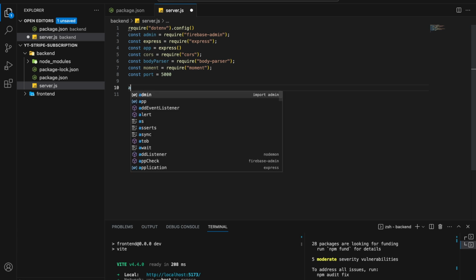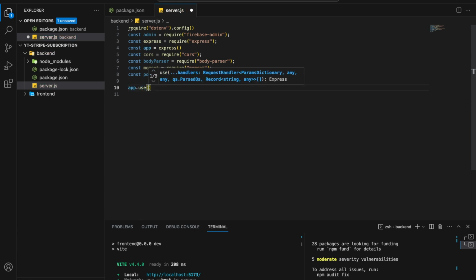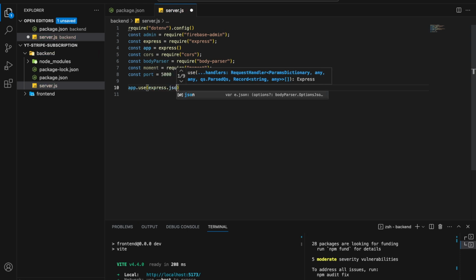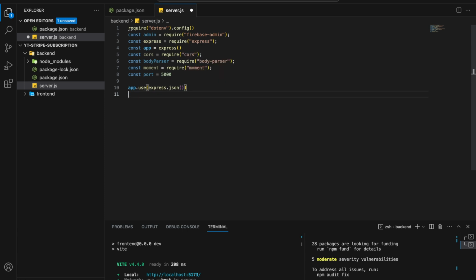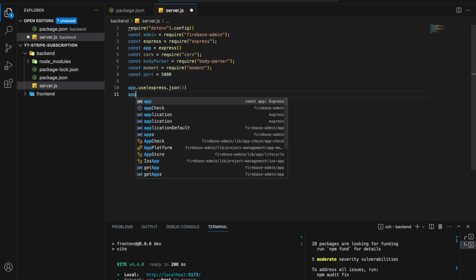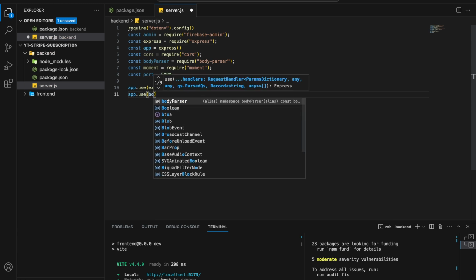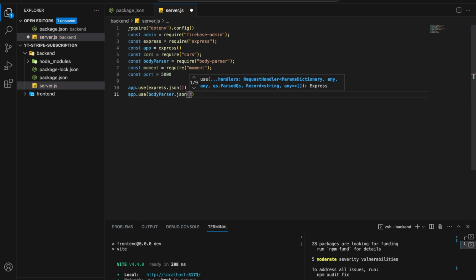Then I'll take app.use as express.json, pass it, and also have app.use body parser.json. Okay, so this much is done.